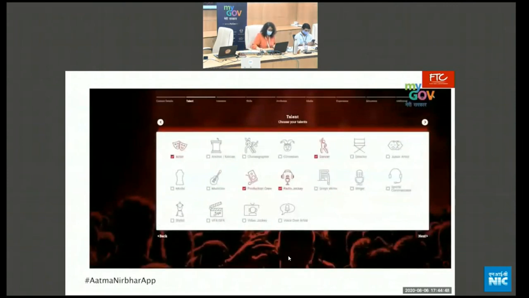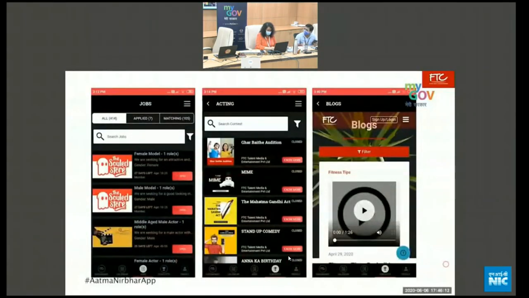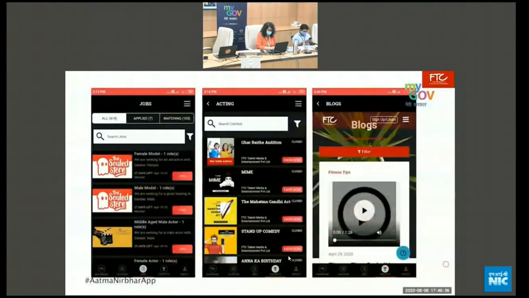We just saw that the types of talents that we have on the platform are actors, anchors, choreographers, comedians, dancers, directors, junior artists, models, musicians, production crew, radio jockeys, scriptwriters, singers, sports commentators, stylists, VFX and SFX specialists, video jockeys, and voiceover artists. We also have a contest section where users generate their own content, and this is then showcased in various subjects like mime, dancing, stand-up comedy, Ghar Baithe auditions, an actor's birthday, wish an actor, and so on and so forth. And the platform also has blogs where industry specialists share types of acting, fitness, industry news, and so on and so forth, available free of cost to the talents.